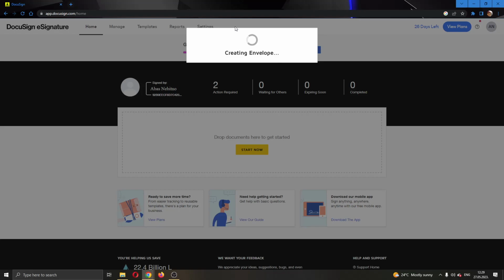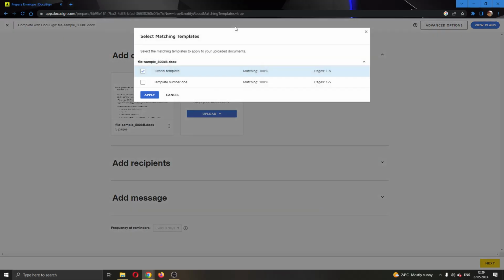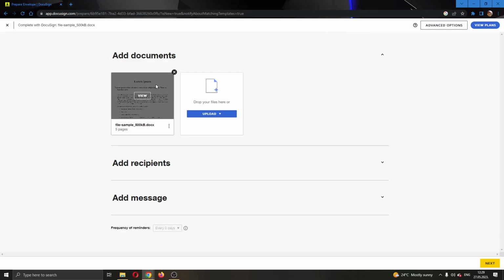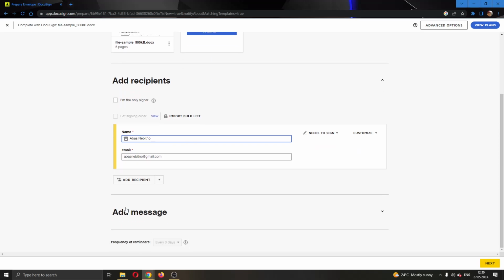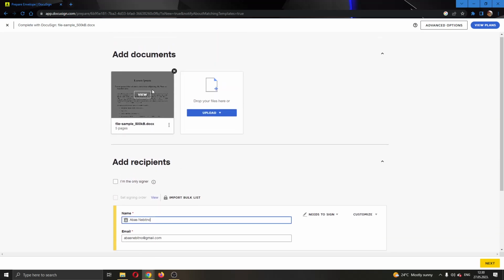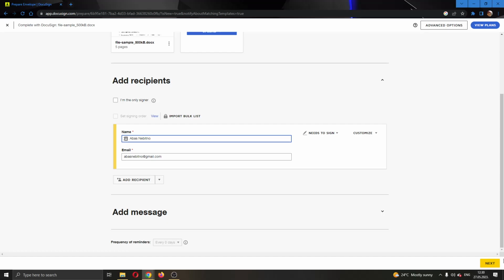So after a couple of seconds, it's going to open up the page where we can see all of our documents that we have added, as you can see right here. And now we can see that we have the option to add a recipient and messages. I'm going to add a recipient right here. You can add a message even if you want. As you can see, here are the documents we added. Now let's go to the next page to get started with editing the document.